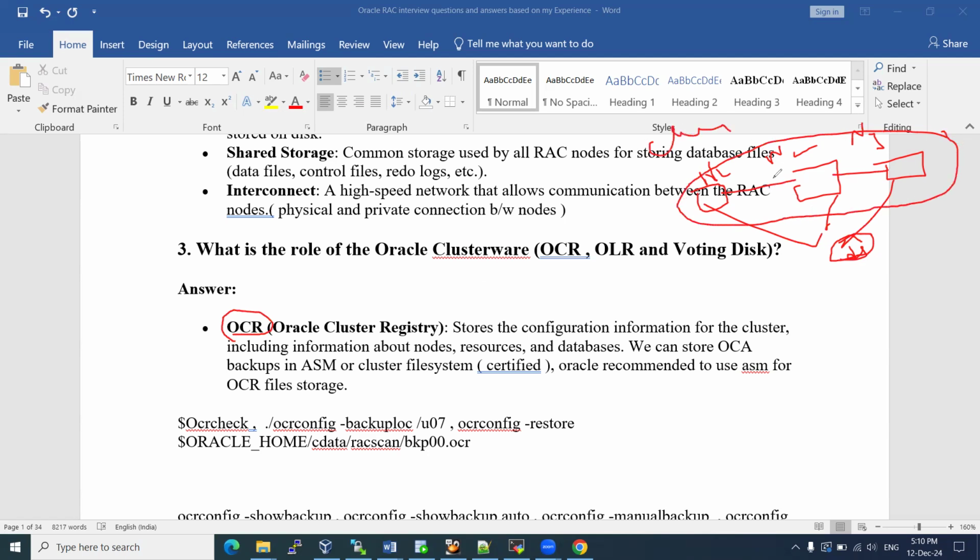All 3 nodes and all this information will be registered with this OCR file. It stores the configuration information for the cluster, including information about nodes: node 1, node 2, node 3 information is stored in your OCR file, and the resources we have given. I'll show you that physically in our lab session. All the cluster components information I'll show you. And the databases, whatever database names we have given, the DB name and other information, I'm going to share in the next couple of seconds.